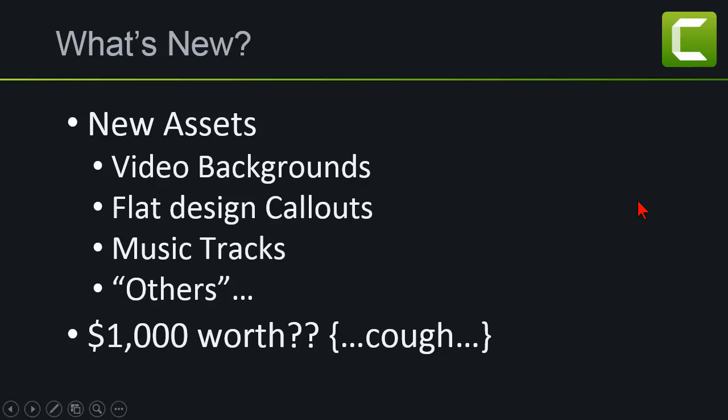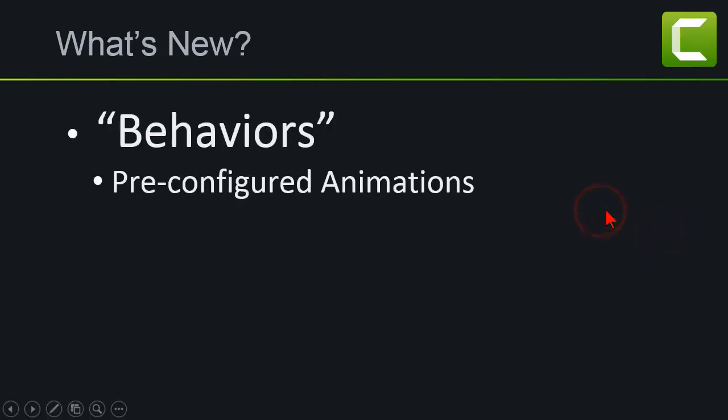In the video, they say that they priced it out, and the new assets that are in the library are worth over $1,000. So I guess we'll have to see what the final rollout looks like. I don't know where they buy their assets from, but let's just say that I would have a little bit of indigestion being worth $1,000. So we'll just leave it at that.